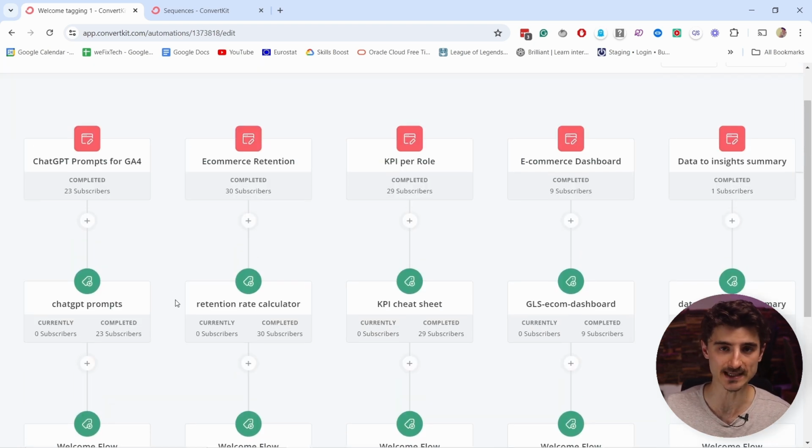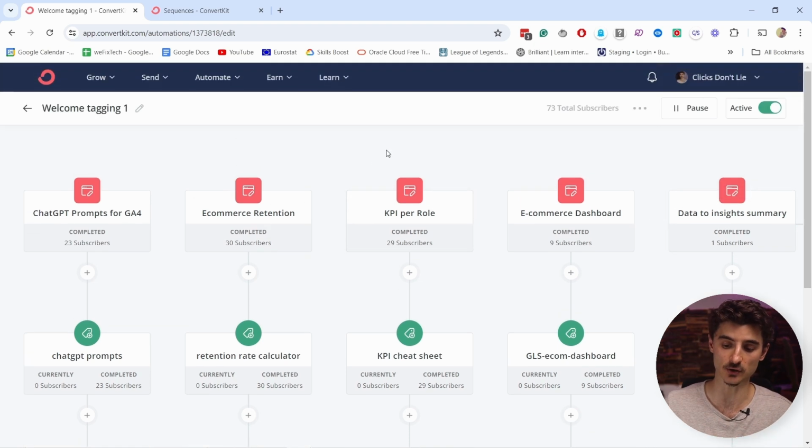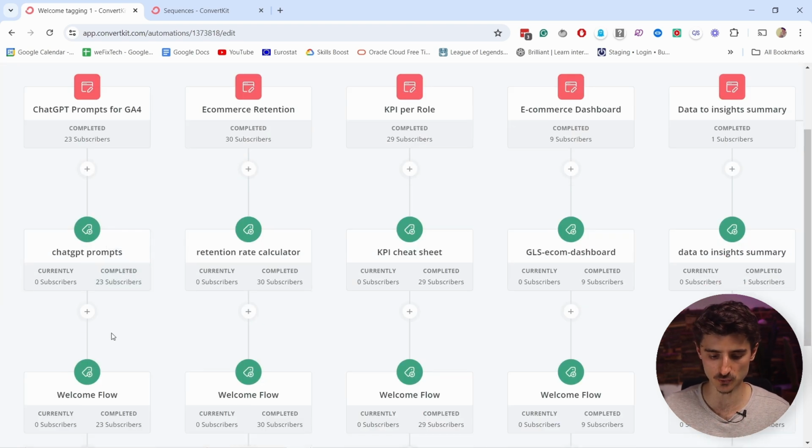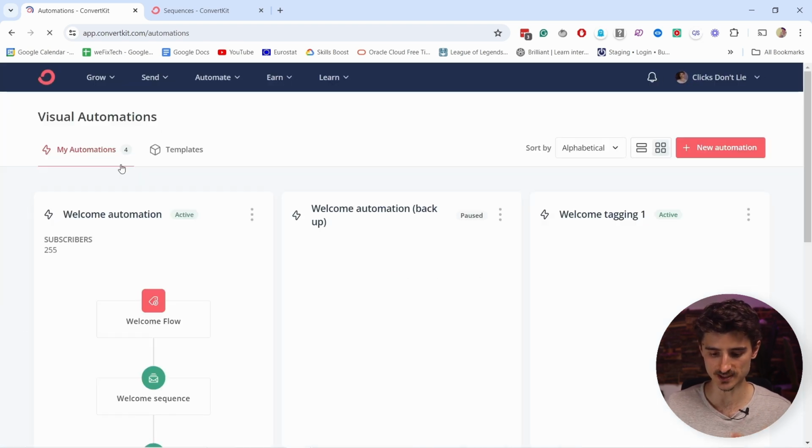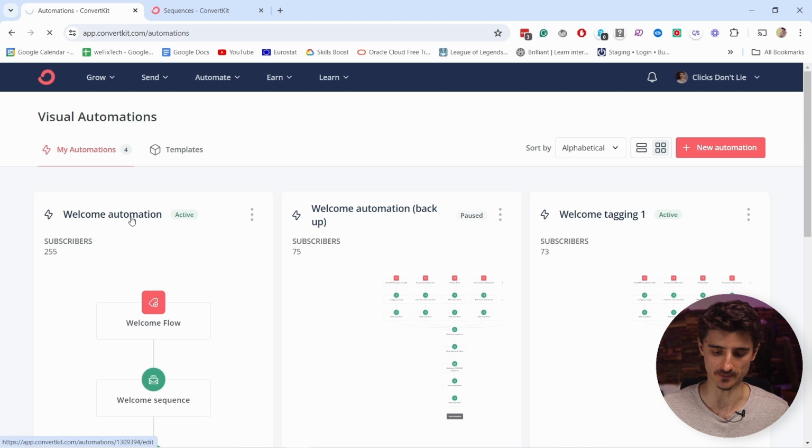The reason I'm doing this in ConvertKit separately is because I want to have more than 5 of these. I have more than 5 forms, and ConvertKit only allows 5 at a time, so that's why I have a few of those. But whenever you get a tag called welcome flow, then if you go back, you get into this main welcome automation. So here it is.